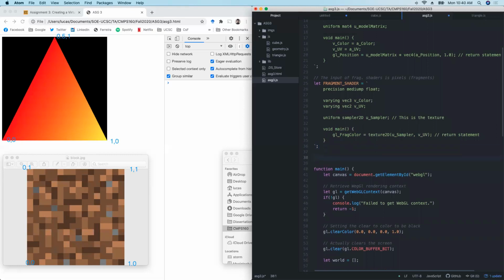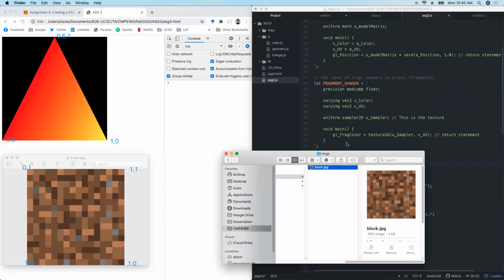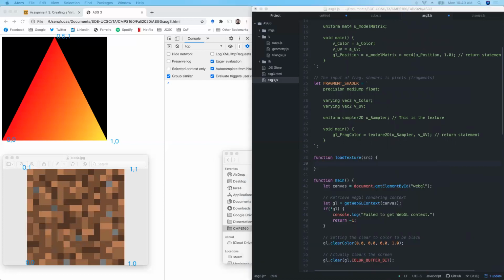I think it's easier. I'm going to create a function here, loadTexture. And I will assume that we're going to pass a source argument, which is the path of that texture in the file system. And here we have two things to do. We have to, again, load it in the main memory of the computer, and then send it to the GPU. So let's do the first part.